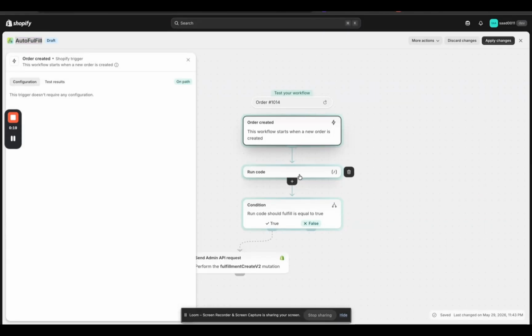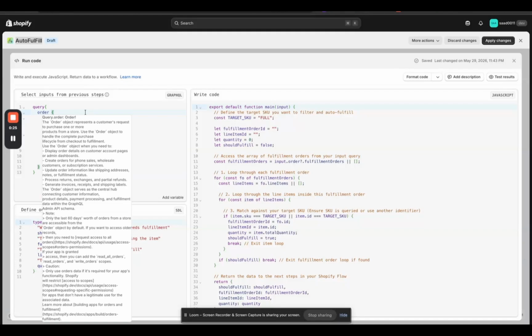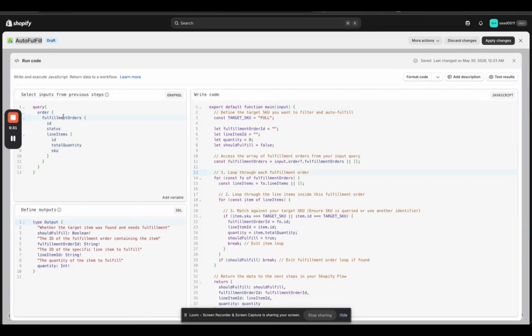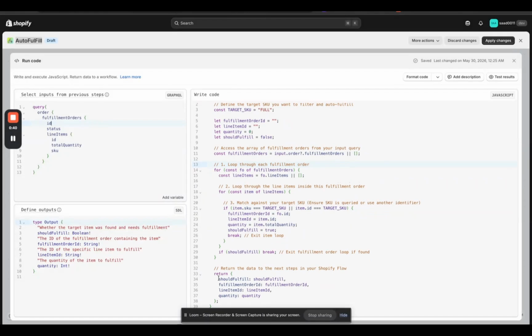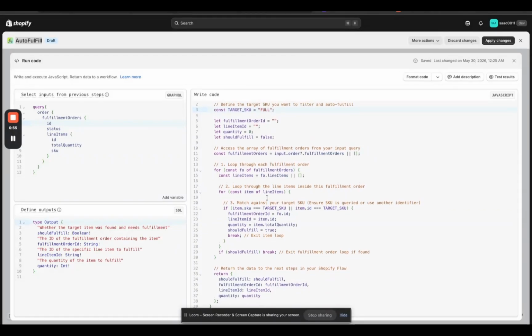When the order is created, we run a code to get the order, and from the order we get the fulfillment orders, and based upon the orders and the line items in the fulfillment orders, we are creating this data. Like we are targeting this SKU, like I am using this SKU. If this is the SKU in the order placed, then it will be auto fulfilling.